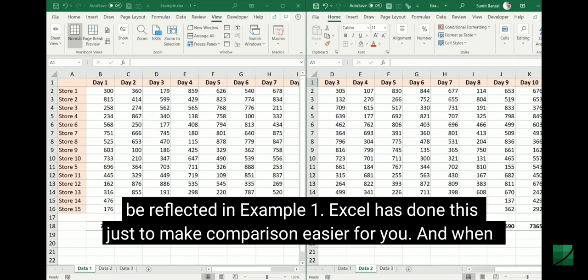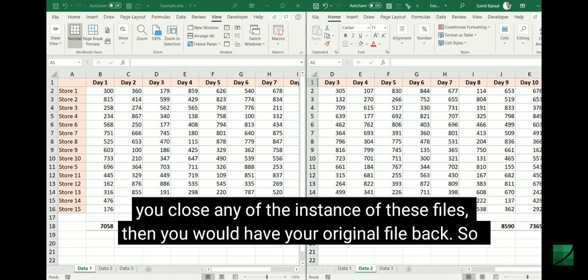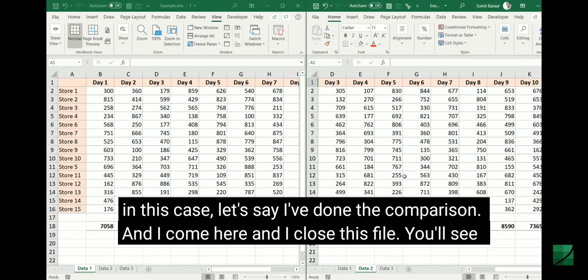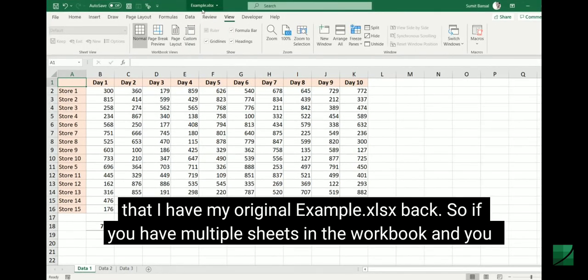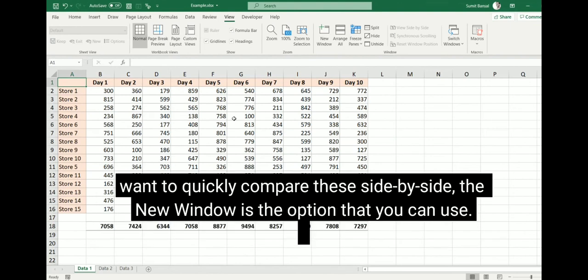Excel has done this just to make comparison easier for you, and when you close any of the instances of these files, then you would have your original file back. So in this case, let's say I've done the comparison and I come here and I close this file, you'll see that I have my original example.xlsx back. So if you have multiple sheets in the workbook and you want to quickly compare these side by side, then New Window is the option that you can use.